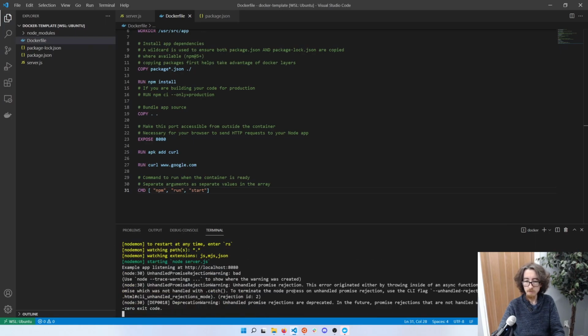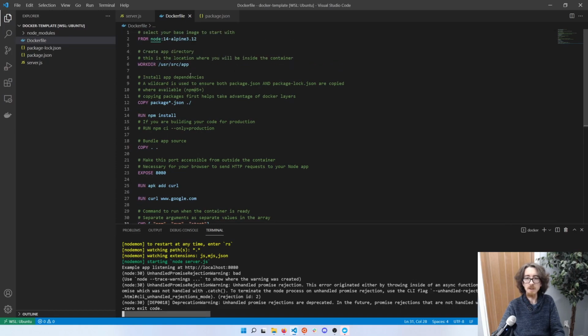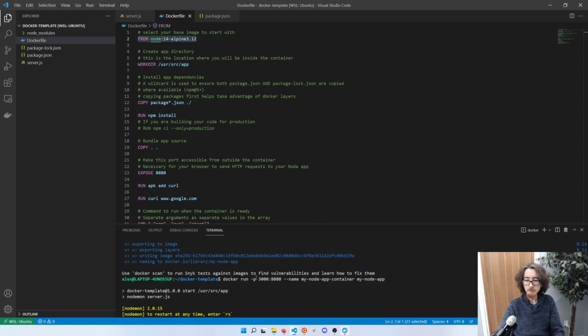So I hit enter. And good, I get a couple of warnings about unhandled promise rejections, but you notice I don't get an error because my Docker file says I want to run this on Node version 14. And when I ran it, I'm mapping port 3000 on my computer to port 8080 on the container. You can map port 8080 on your computer to 8080 on the container, and that would work fine as well.